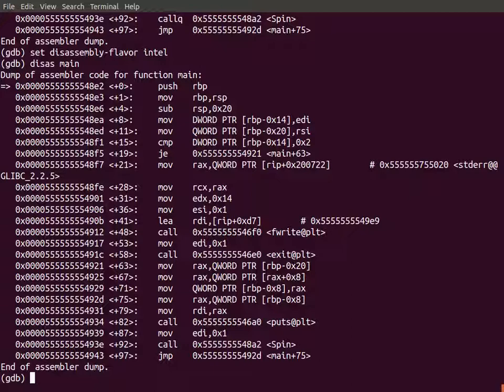So we can actually view, as I said a while ago, when a process is running, it contains the address of the next instruction. So you can actually see that here. This arrow points to the program counter, the address of the next instruction to be executed.